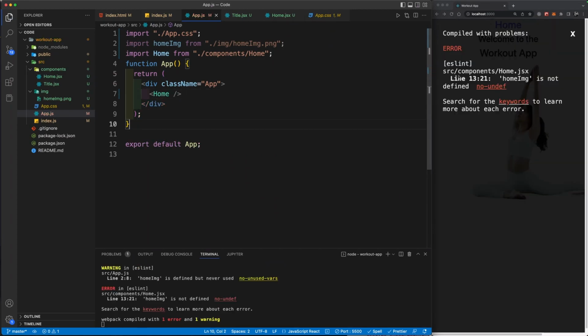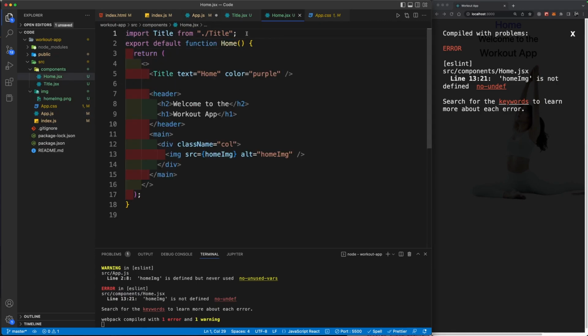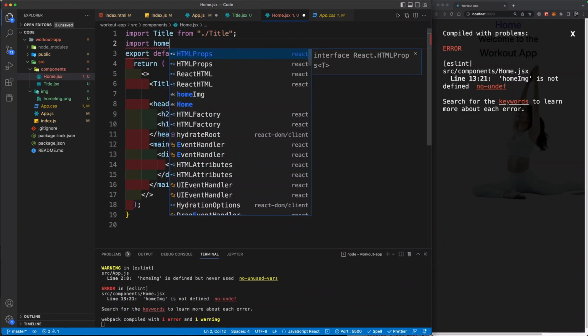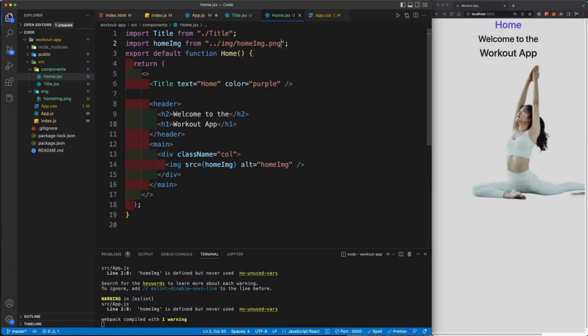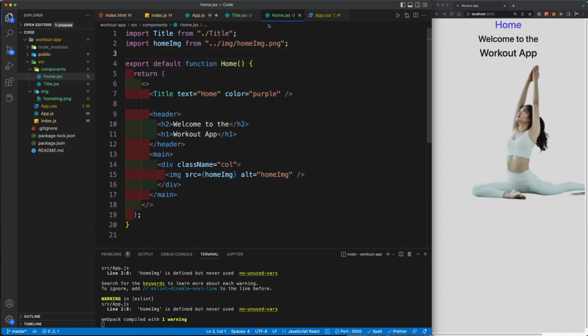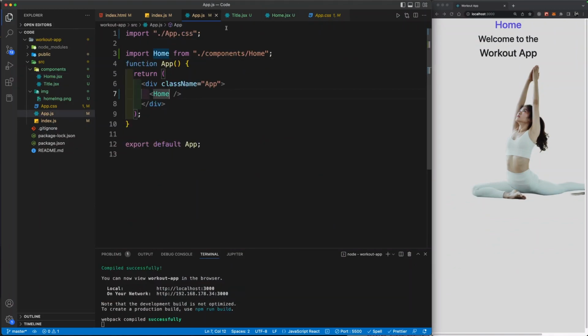So hit save, and home image is, yep, because the image, I'm going to delete it from here, go back to home and import home image from, and this is perfect because I now need to go up. So we're in components, so one level up, components /, so one level up, images / home img.png, hit save, and there we go, this works again. Okay, so pretty easy. Now hit save here, everything is saved.